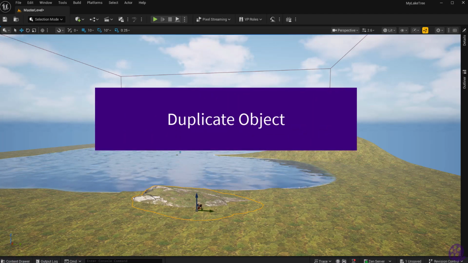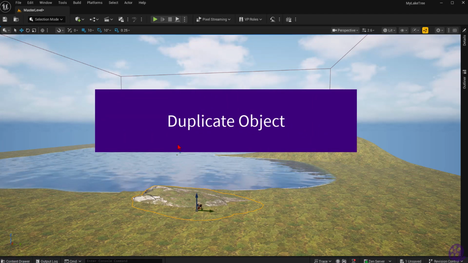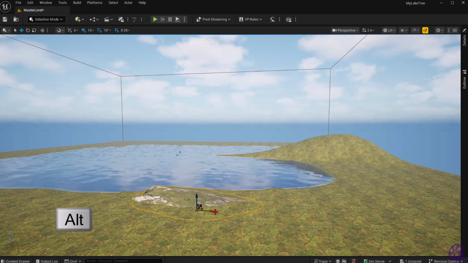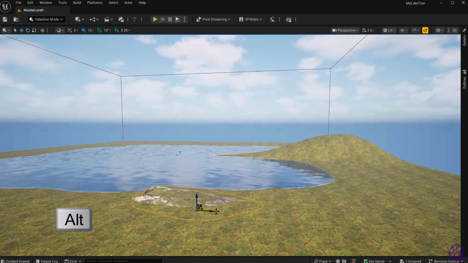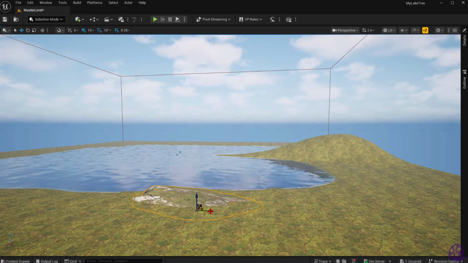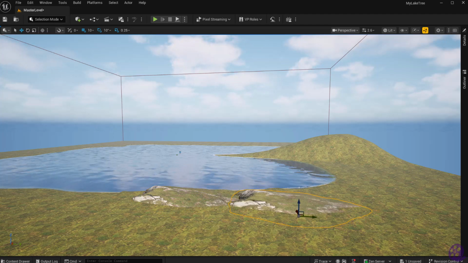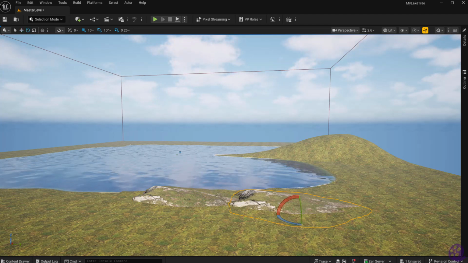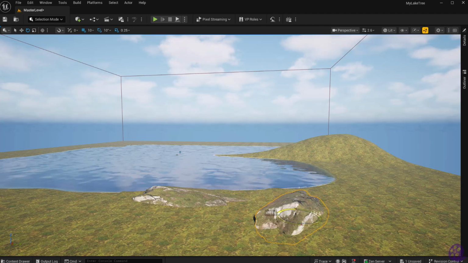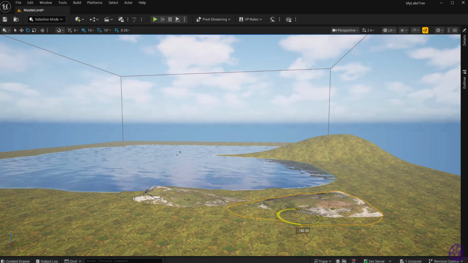So now let's do a copy of this since we have it already sized. So we're going to hit Alt on our keyboard and then drag this thing out and boom, there's a copy. Now let's flip it around. So I'm going to hit E and I'm going to take this blue one and I'm just going to completely flip it.